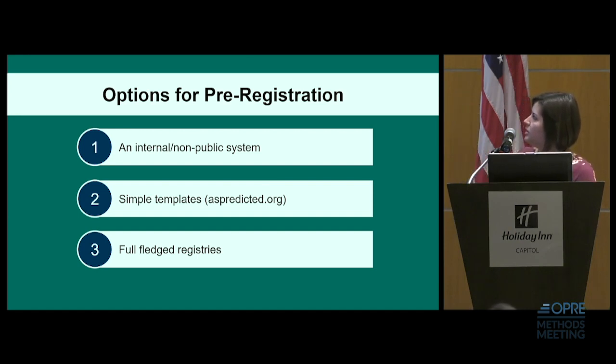In addition to internal or non-public systems, you could use a simple template. So there's a website called aspredicted.org that has 9 simple questions for pre-registration. The attractive feature of this system is that it's relatively simple. The unattractive feature for me is that it is relatively non-public. So registrations that are done on aspredicted.org are not searchable in any way. They can only be disclosed via a link that the person who created the registration gives to someone else.